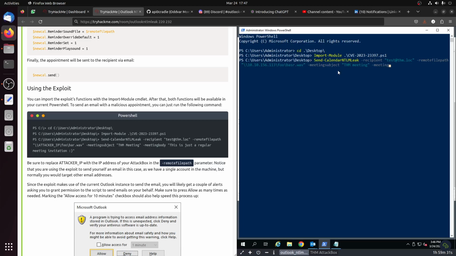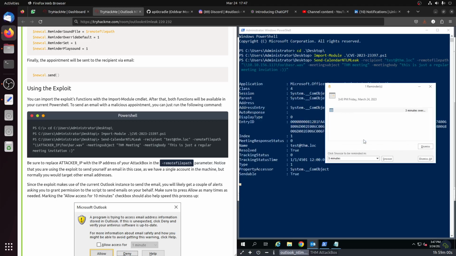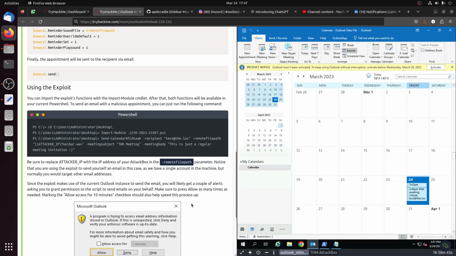Meeting body: this is just a regular meeting invitation. So let's do that. Now Outlook will complain because of course we're doing it locally, so there'll be a lot of security. We need to allow, that's why we need to change this, allow for the next 10 minutes. Allow, let's close this one. Outlook, it's allowed. Now we can go to our attack box.